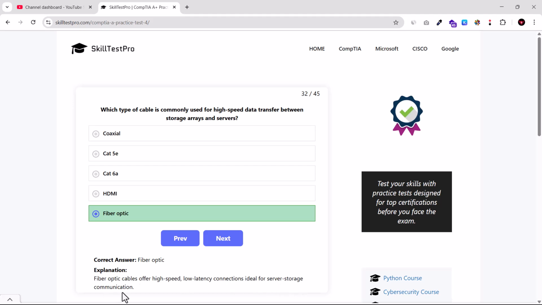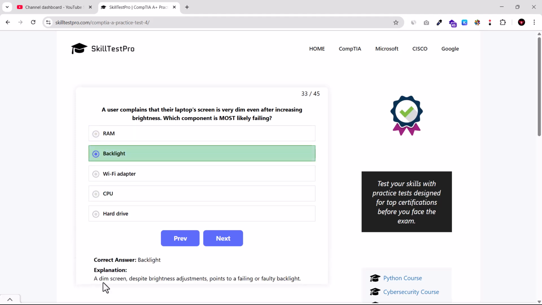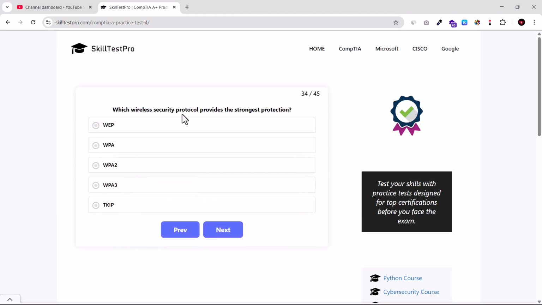A user complains that their laptop screen is very dim even after increasing brightness. Which component is most likely failing? RAM, backlight, Wi-Fi adapter, CPU, or hard drive? And here the correct answer is backlight, as a dim screen, despite brightness adjustments, points to a failing or faulty backlight.